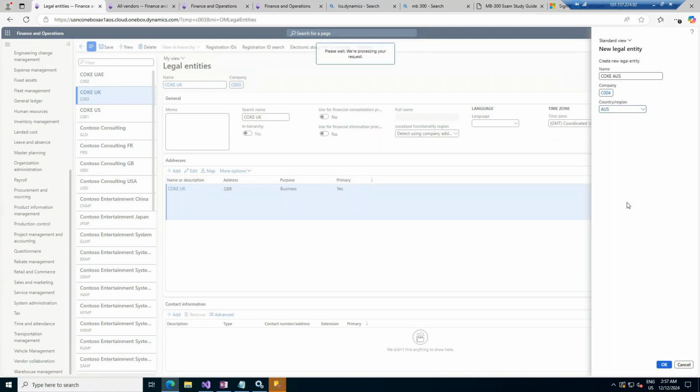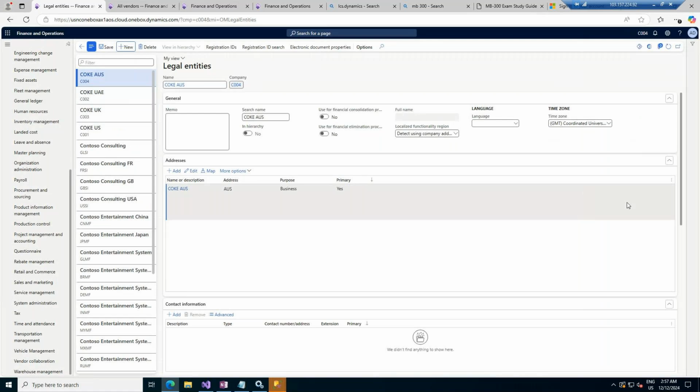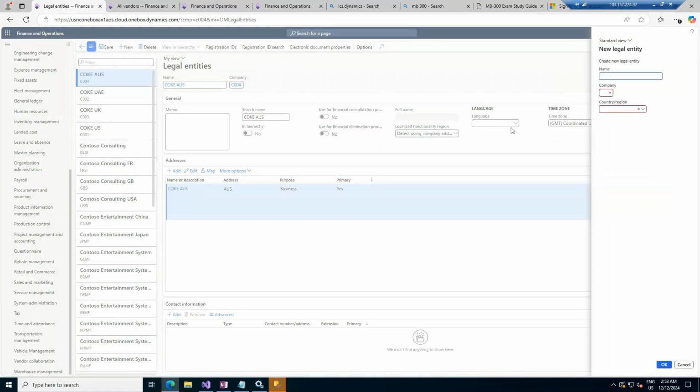Now 4 companies are created. Let's create a fifth company also, which is Coke India, and the code will be C005, and the country region will be, for example, IND, India. Okay, now we are done with the company.